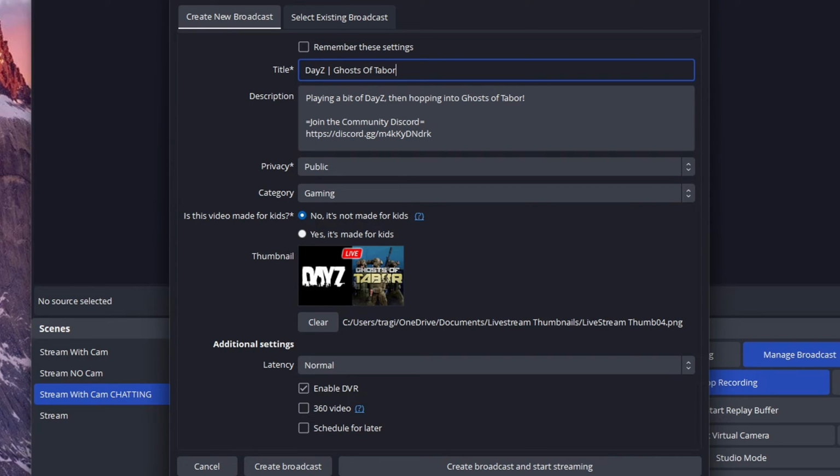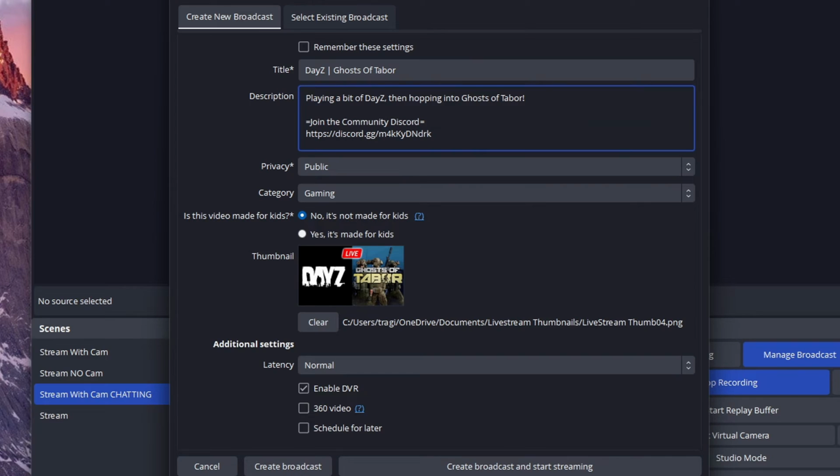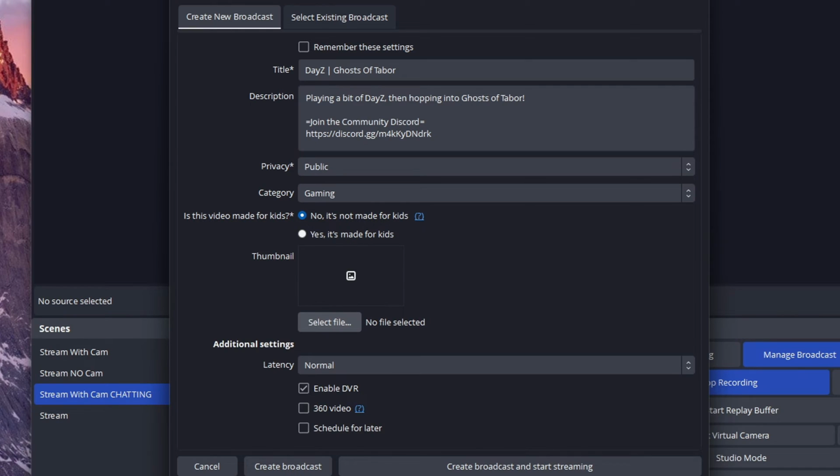But specifically for YouTube, this title, of course, will be the actual title of the video if somebody is looking through the YouTube search engine. The description is also important. Maybe if you want to throw your Discord information in there, you want it to be public. Is the video made for kids? Typically, it's not going to be. And of course, a thumbnail. So you're actually able to create a thumbnail on your own. I highly recommend it. And I recommend not changing anything here for latency. I keep it as normal, and I don't mess with any of these boxes.